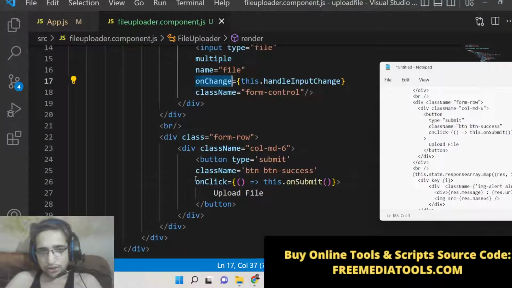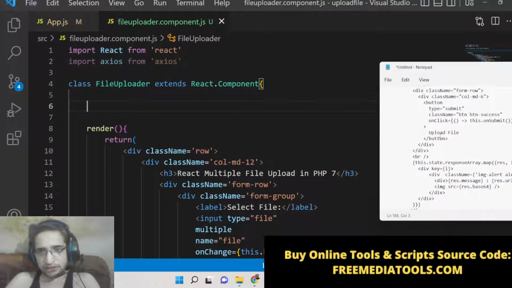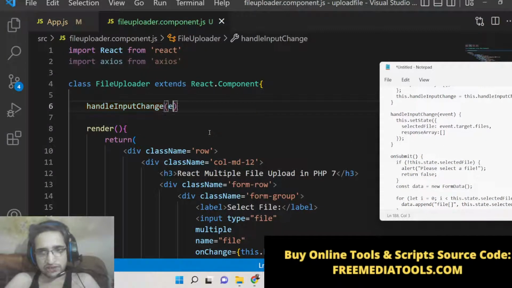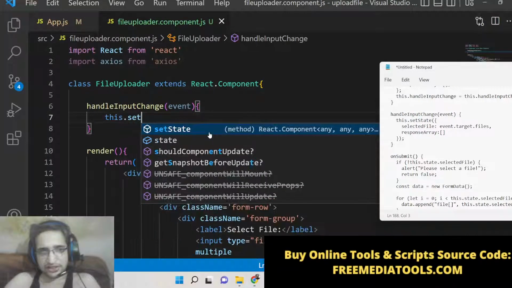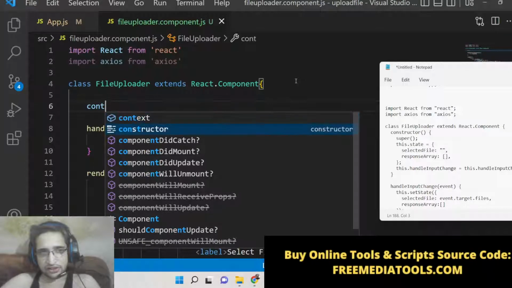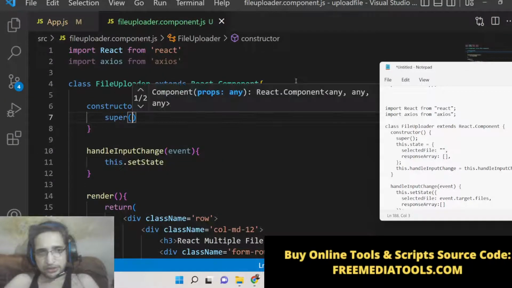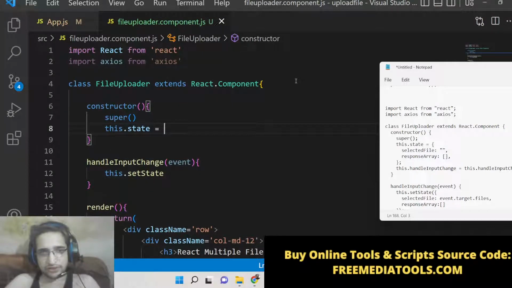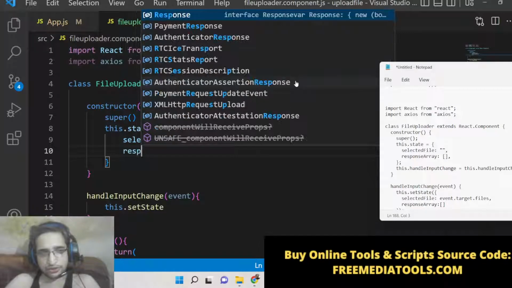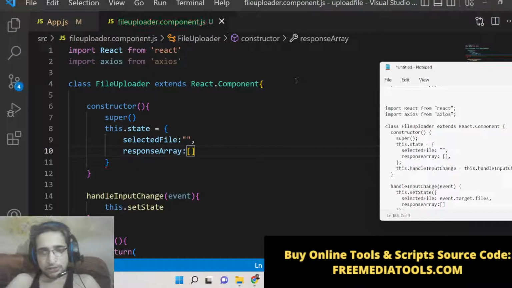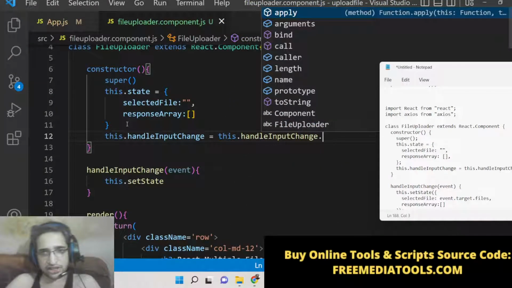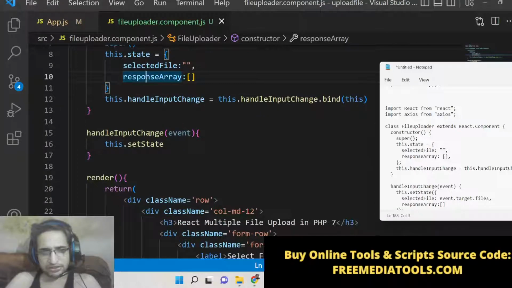So for on change and on click, right here at the very top we will make both these functions. First of all, we will make this handleInputChange function. It will have this event. Here we will set the state, but before that we need to declare some variables. Inside the constructor of this class-level component, we will call super, and after that we will have the state variables. Inside our state we will have two variables: selectedFile, which will currently be empty, and then the response array, which will be empty by default. Then we will initialize this.handleInputChange to this.handleInputChange.bind, and then we will pass this. So basically this will initialize this method.